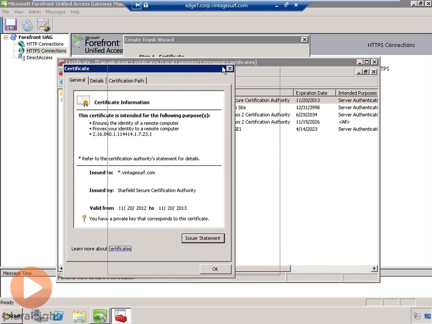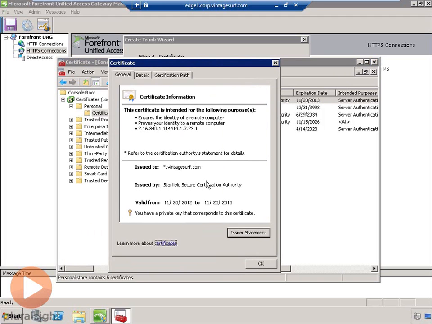So of vital importance, of course, is that the issued to name, or the subject name, matches our public host name. So vintagesurf.com has this certificate issued to it, and this is a wildcard certificate, so it covers everything. If this was a standard certificate with just a single subject name, then that name would have to match my portal. Again, portal.vintagesurf.com would have to be here.